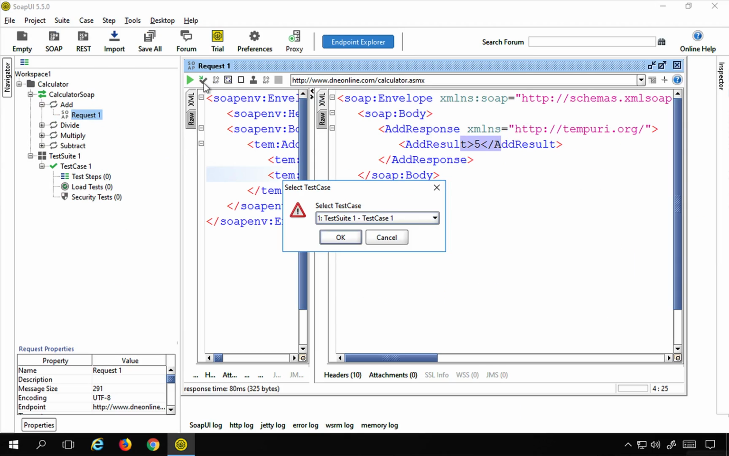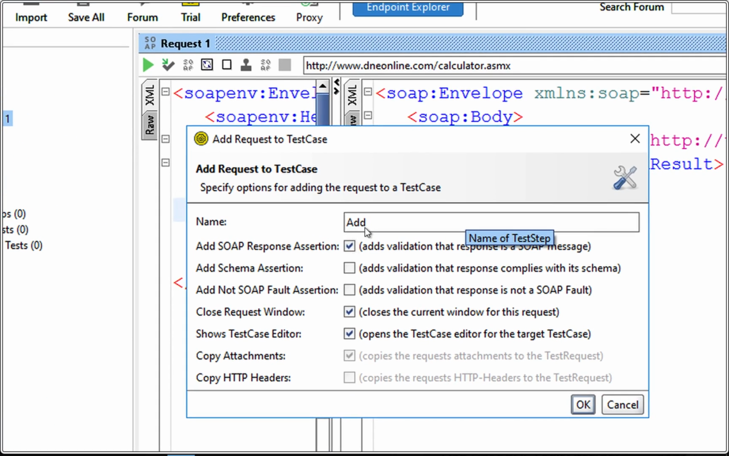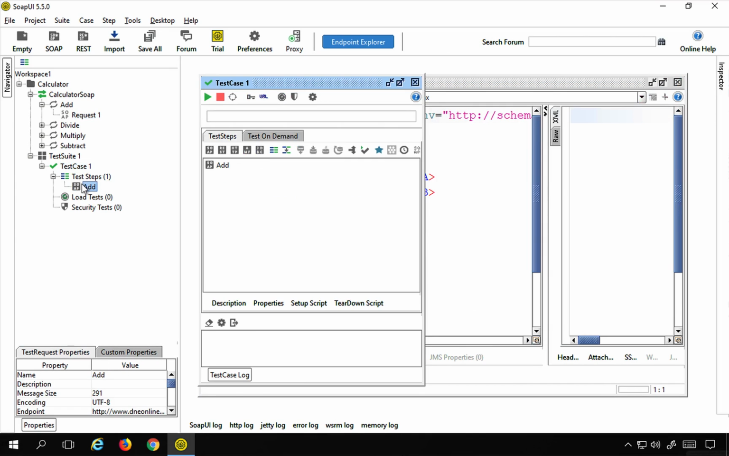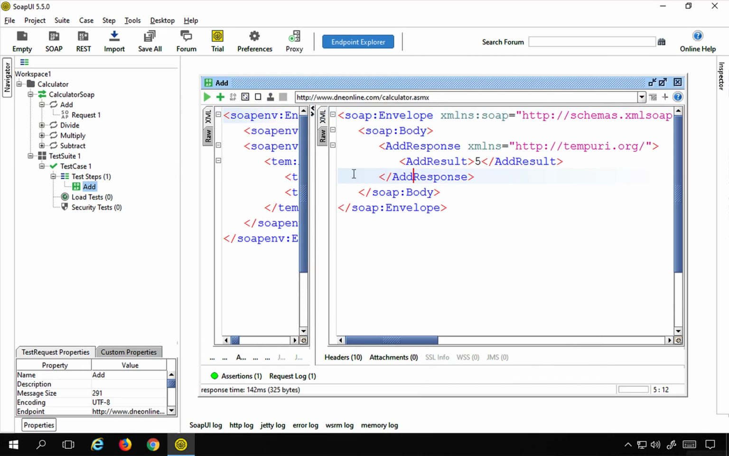I will click this, select the test suite and test case and say okay, and here I will give the name as add and keep the other options as default and say okay, and here the request is added in the test case. If I run it from here, I am still getting the result.